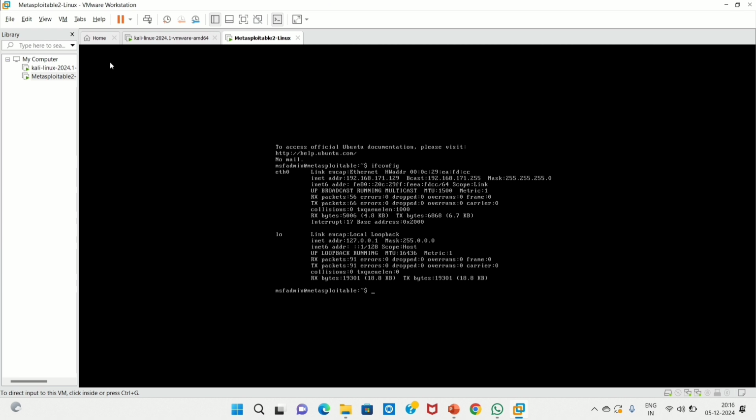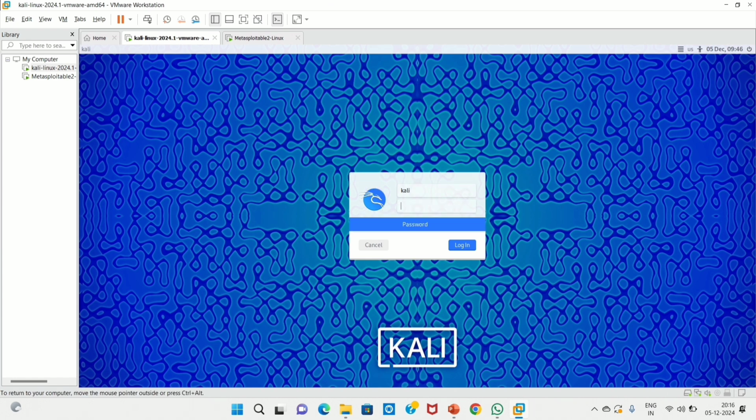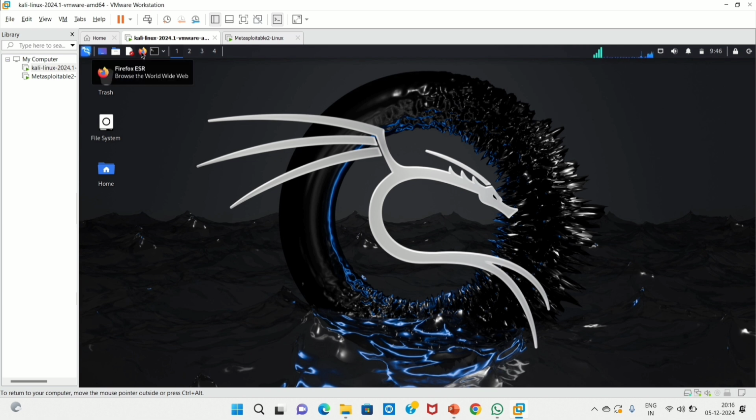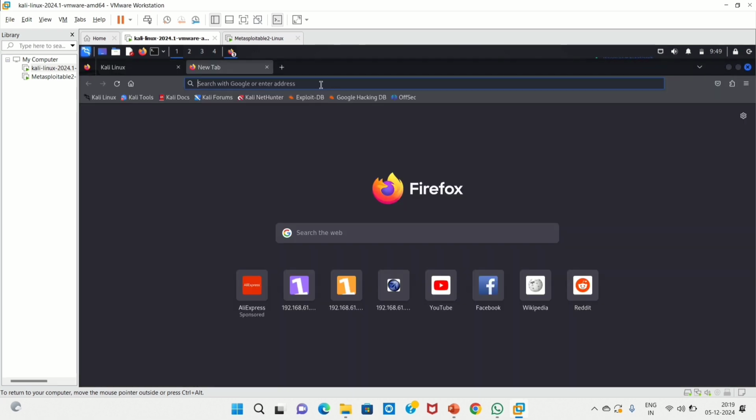Now let us go to Kali Linux. Type the password. Now select Firefox. Now I'm going to type the IP address here.